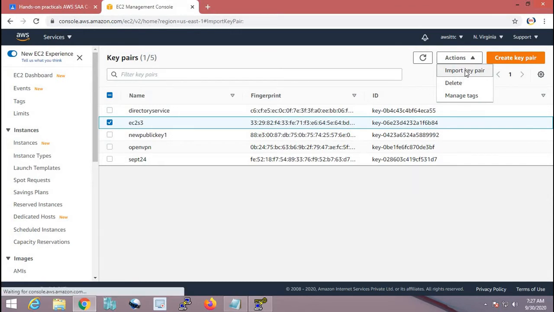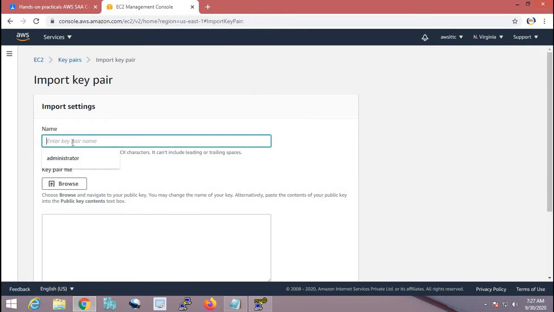So let me say import key pair, and the name of the key pair maybe say I'll give it as public, because the name is given as a public hyphen key. You can give any name here, no problem. To avoid the confusion, because locally I am having a key called public key and I have copied the key there, so I will give the same name as public hyphen key.